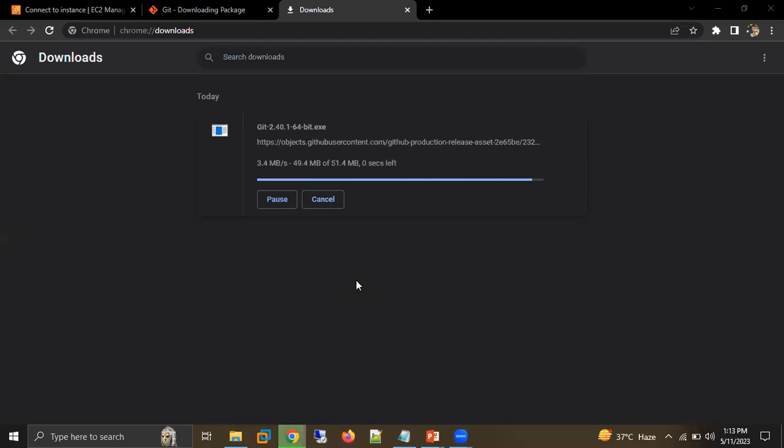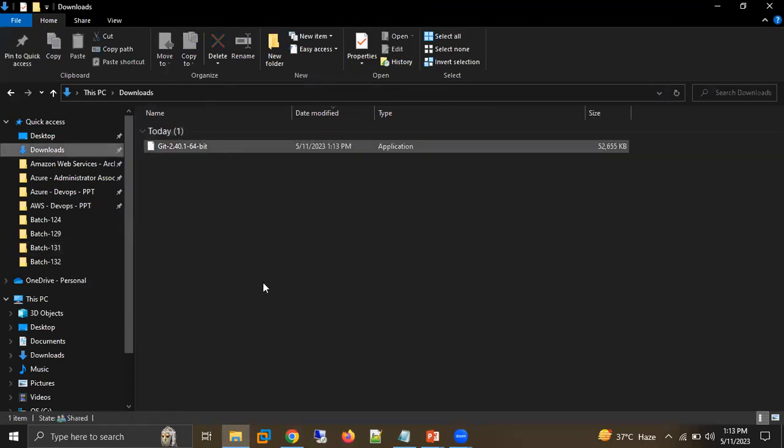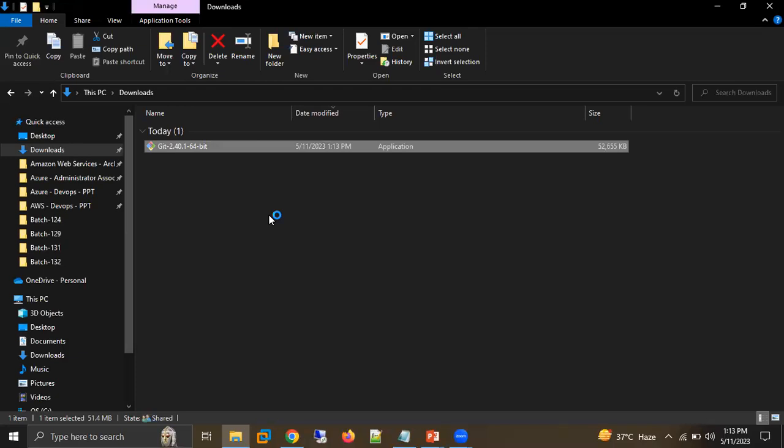Now, in the previous session, when we used PuTTY, I told you we don't need to install PuTTY. Yes, it is not required to install PuTTY and PuTTYgen. But if you are downloading Git, it is mandatory to install. So how can you install? Double click on this. It's very simple to install also.